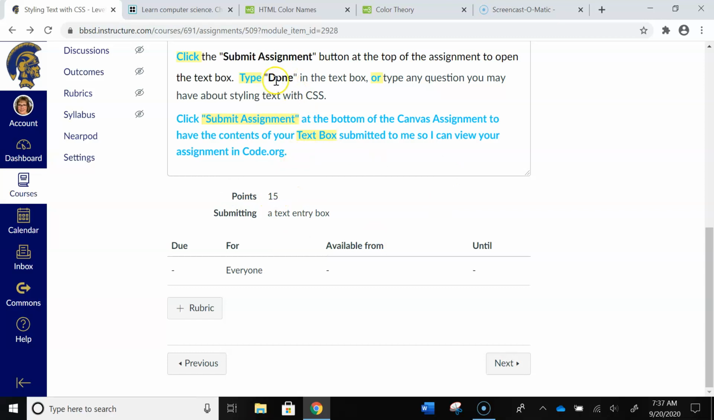You're going to type done, or as some of you have done, some of you have typed a question if you're confused about something. That's perfectly okay. I want to have the questions, and then I get back to you through the inbox. So if you're done and you don't have any questions, just type done. If you have questions, go ahead and put them in the text box. And most importantly, click Submit Assignment so that I get your submission and I know to go and check your work in code.org, or I can get back to you with an answer in the inbox to your question.